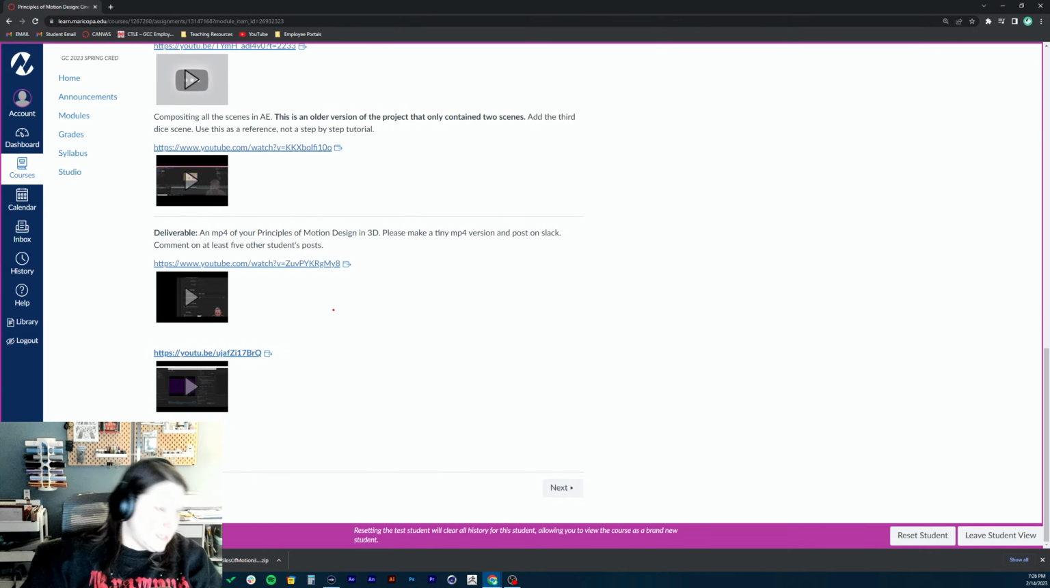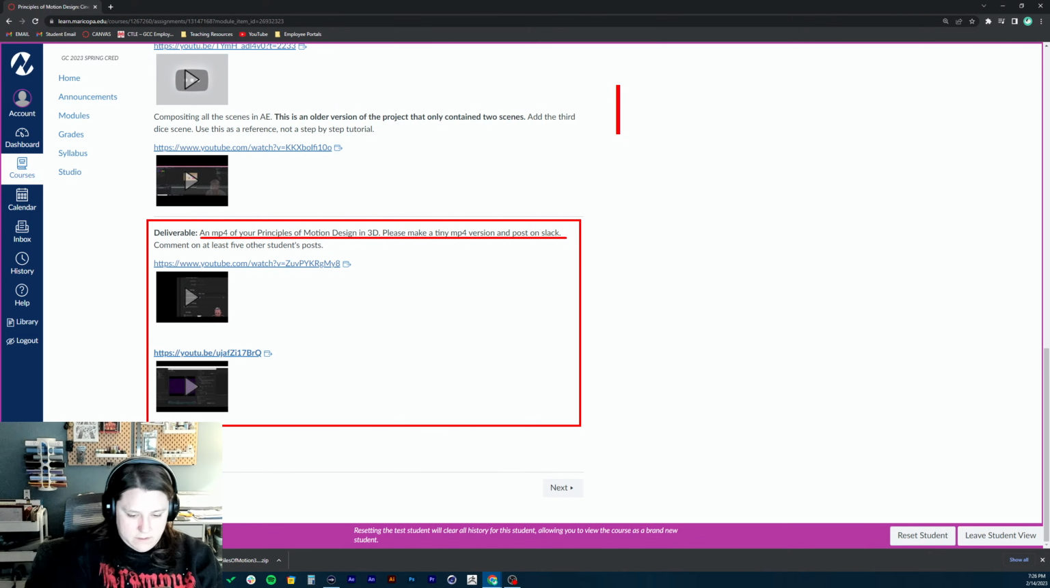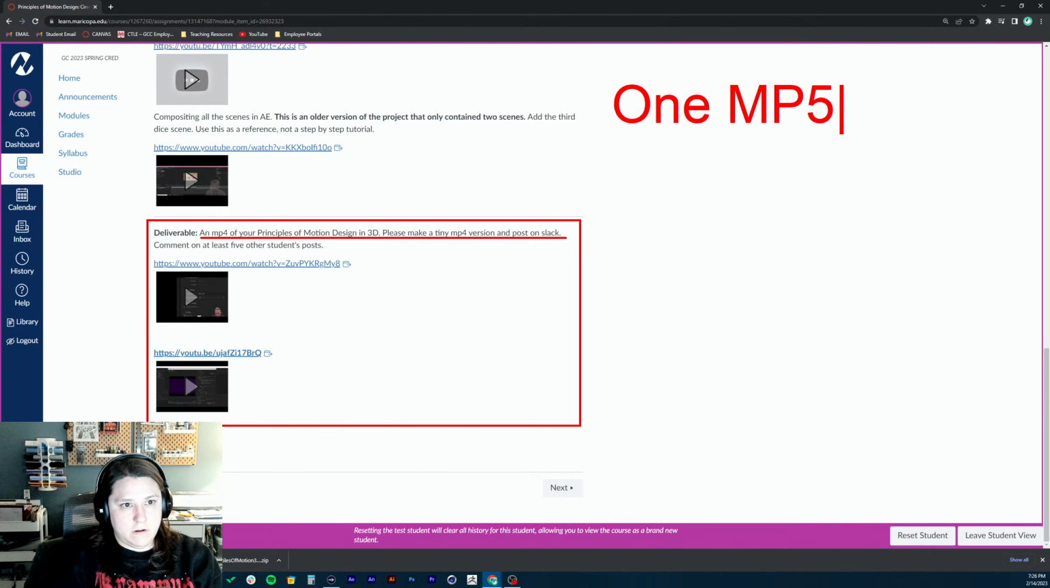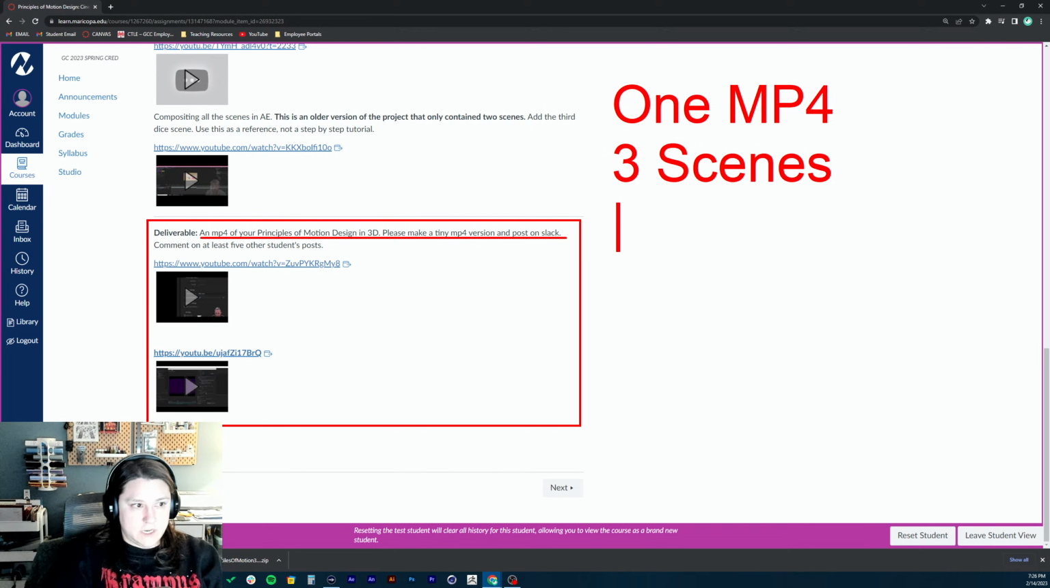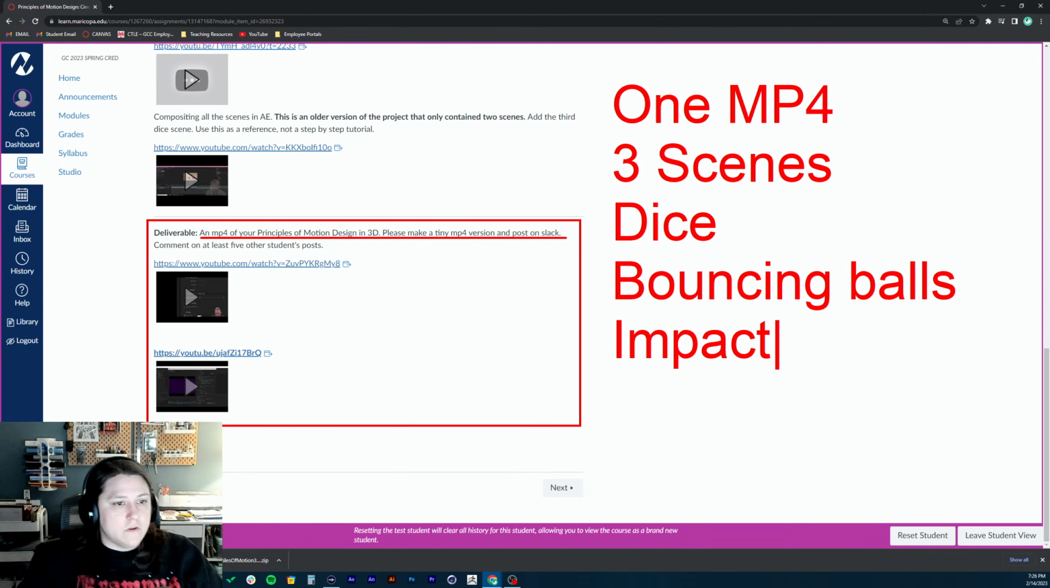The deliverables that you guys have for this project. All right, we have one single MP4 that is going to contain all 3 scenes. It should contain the 3 scenes, which is the dice, the bouncing balls, which will establish a weight, and the impact scene. Slow down. Impact. There we go. And so I want all of these 3 different scenes put into one tiny MP4.